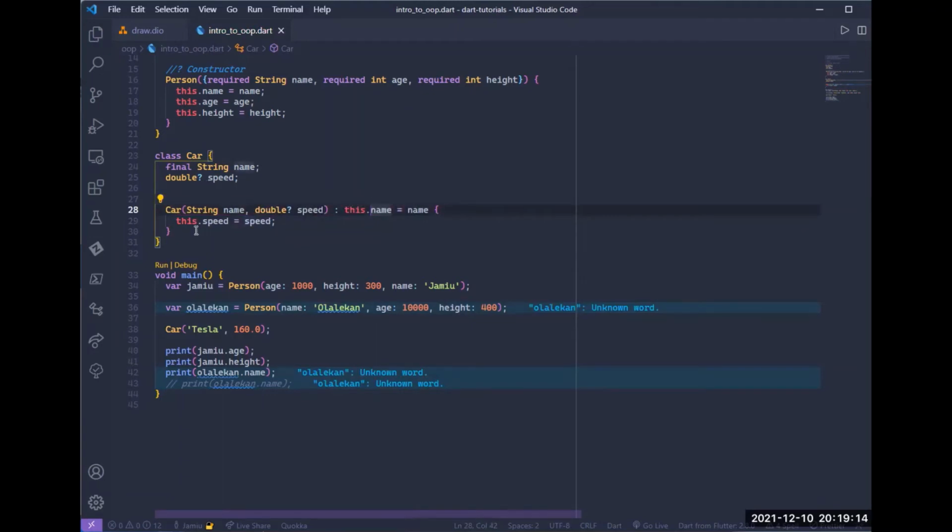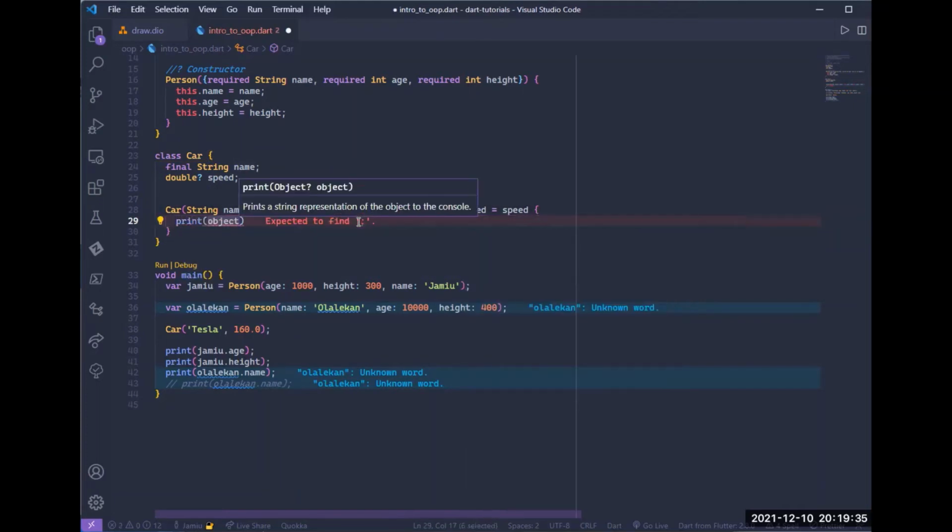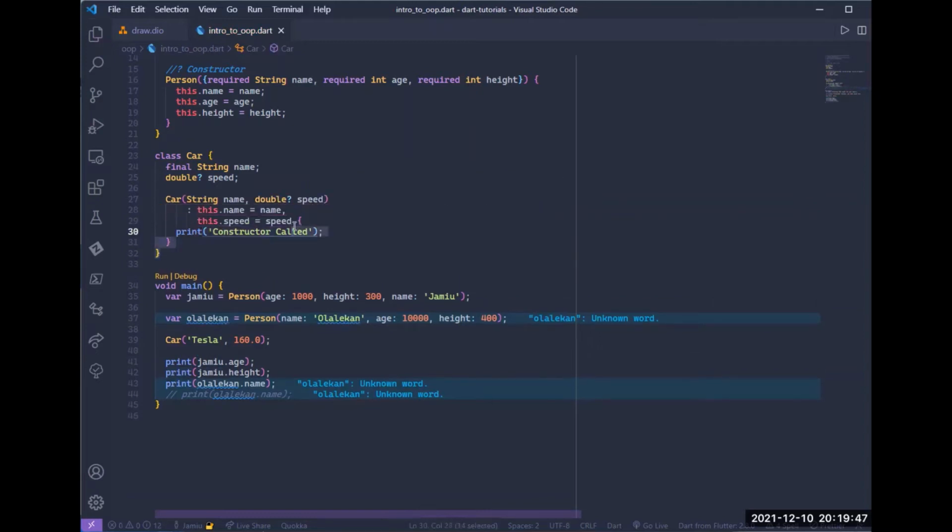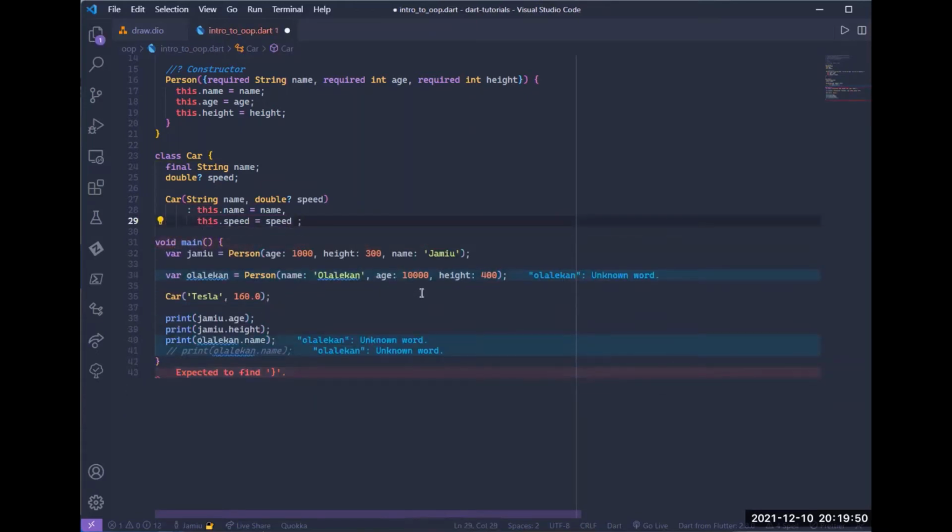We can even initialize speed here instead of the constructor body. You can initialize speed here if you want, and then we can do anything else. Let's say in the constructor body, we can print "constructor called". That's just what you are doing in the constructor body. You can even get rid of the constructor body if you want. You just need a semicolon to indicate that we are done with the initialization.